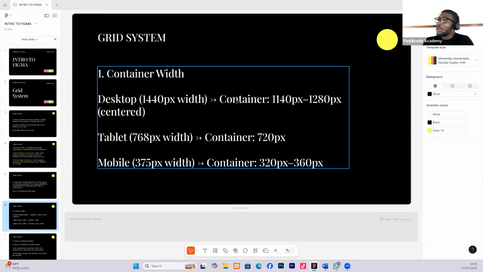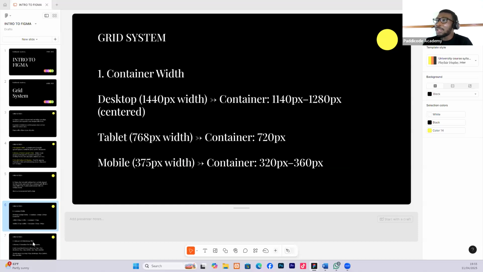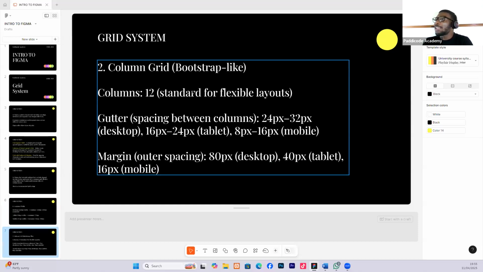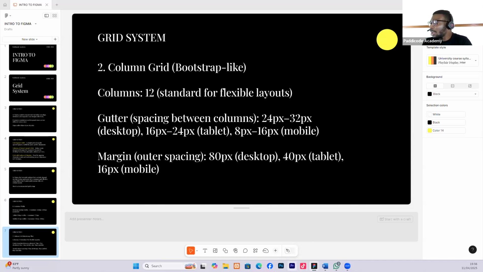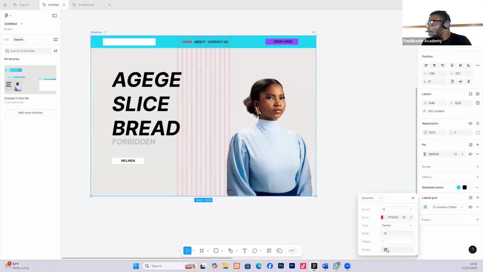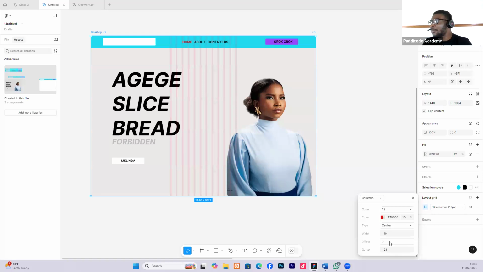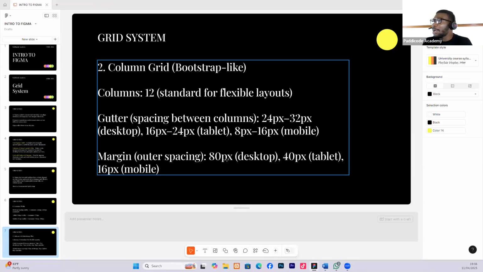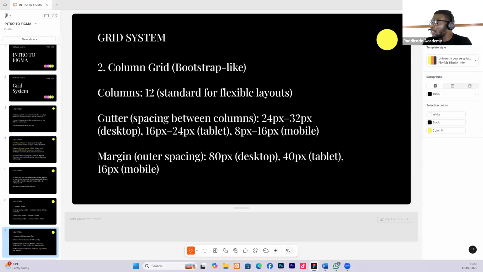It has the recommended size for each of the grid settings you need. So for desktop, the tablet, here is the container size you want. Then these are the grid systems. Standard column 12, like I said earlier, your gutter spacing should be 24 to 32. So let's go and see gutter. Under gutter, we have 24 to 32. I'll use 28. That's what I normally like to use. Your margin should be desktop 80. So let's try 80.